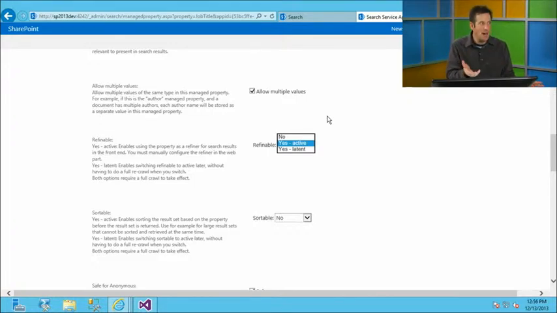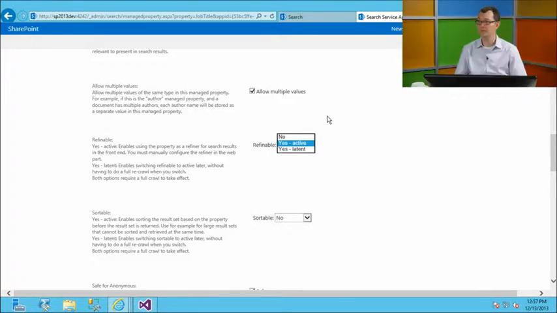Pretty straightforward there, which would mean that if I did go in and shift it from, say, no to active or to latent, I would have to do a full crawl. The nice part about active and latent is that if you've maybe decided that, hey, this is something we're going to want for the future, but we're just not ready to turn it on yet, you can have SharePoint collect the data and then turn this on without needing to do a full crawl. And that can be a big deal, like you said, if you have a lot of data.